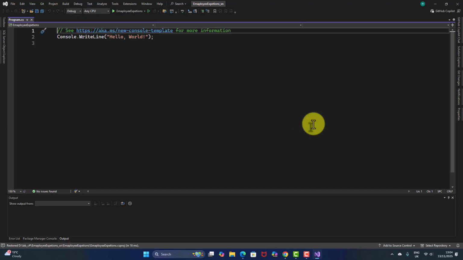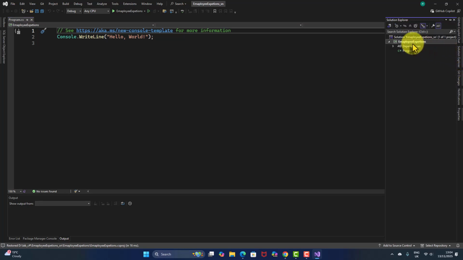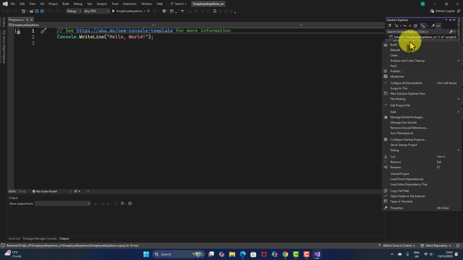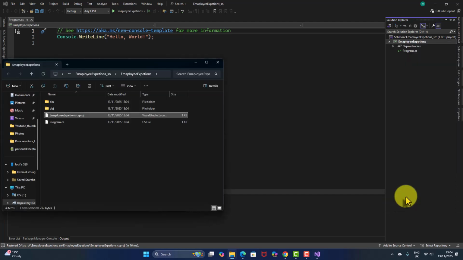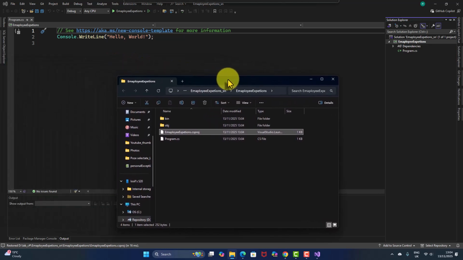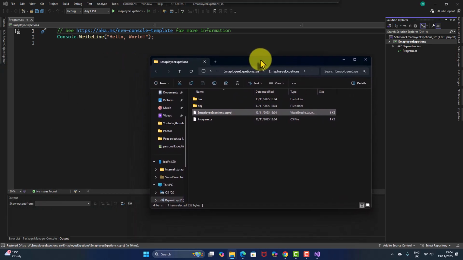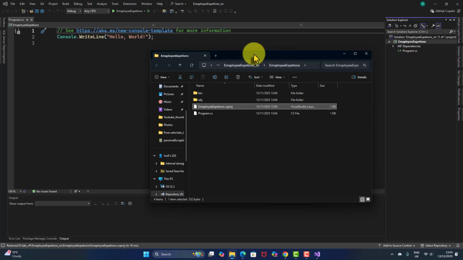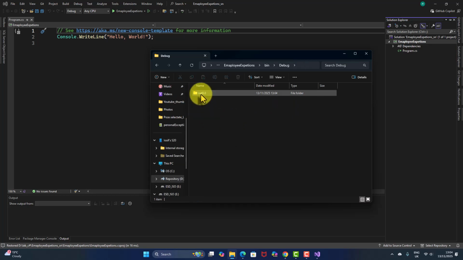Okay, here you go. Now open Solution Explorer, right click on the project and select open folder in File Explorer to locate where this project is found. So now we are inside the folder of this project, employee exceptions. Open this subfolder bin, then debug, and at the end this subfolder net 8.0.